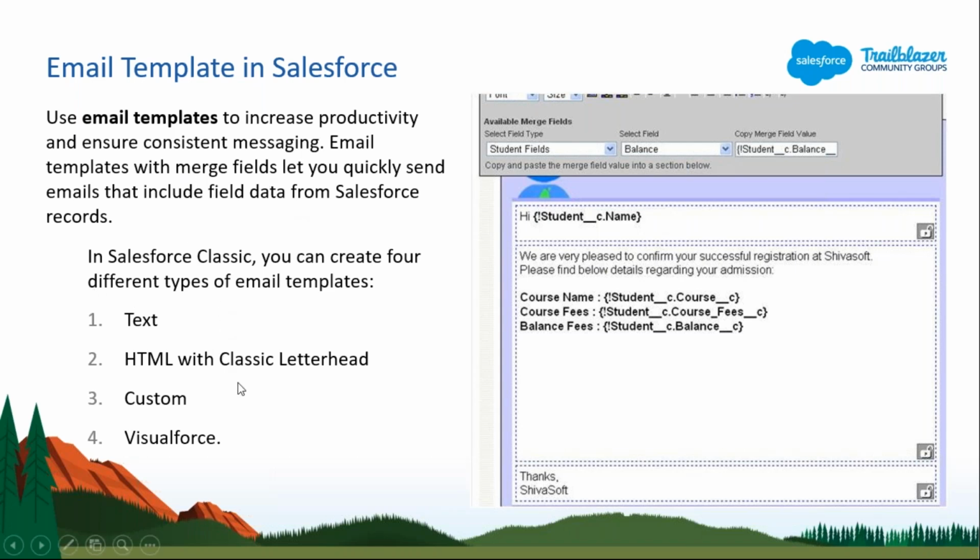So there will be four types of email template in Salesforce. The text email template will be the simple one, like this. We have this simple text email template, like hi student c underscore dot name. So what it will do is it will go and select this student object, and from this student object it will fetch the name, and it will display it over here. So it will display like hi Sudeep or hi Madhusudan, and then it will display this, we are very pleased to confirm. So this kind of message you can write by custom, in text format.